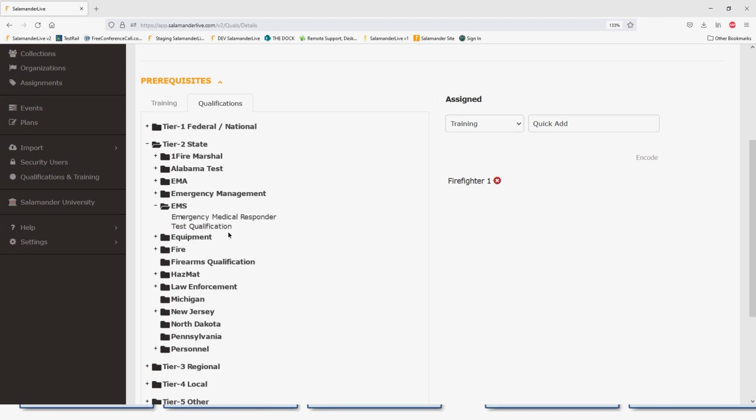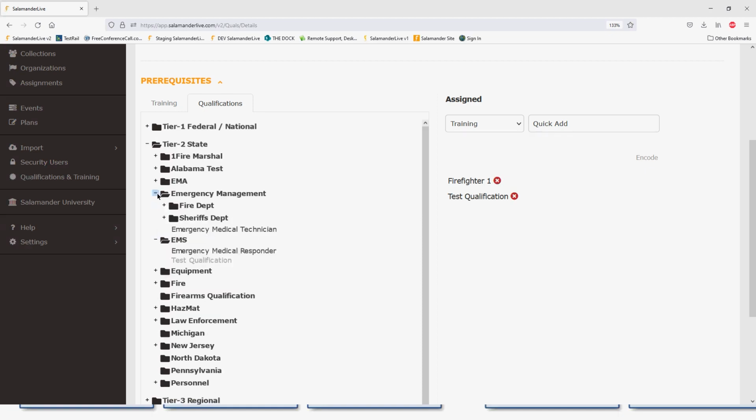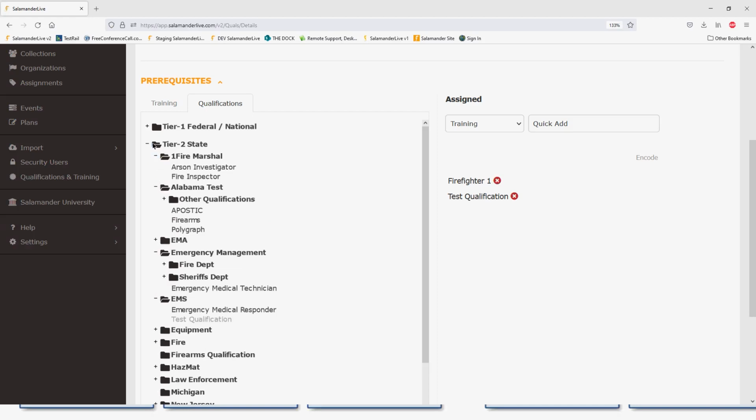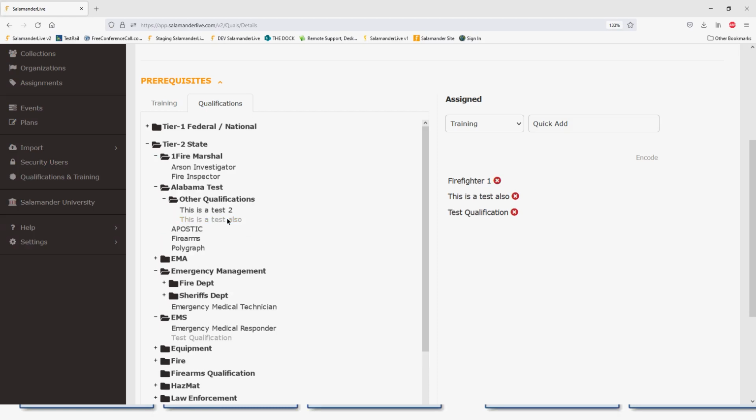So if I want to put in here, hey, they have to have this test qualification on here. Okay, you see someone put in here firefighter 1. They have to have this test qualification in here. Let's say on the emergency management side, let me see what else is in here. I had the other one here. This is also a test. I'm just going to add these ones in here, okay?